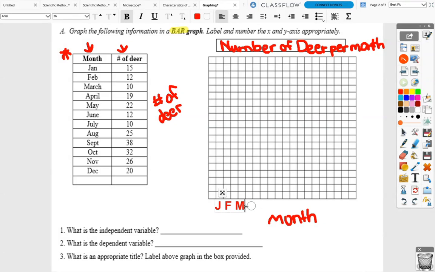I might need a little bit smaller here. But we're going to put those letters in between the lines because we're going to do a bar graph. So I'm doing January, February, March, April. We have May, June, and I think I've gotten off a little bit. I probably need to space that a little bit better. Let me lower that so it's not so big.